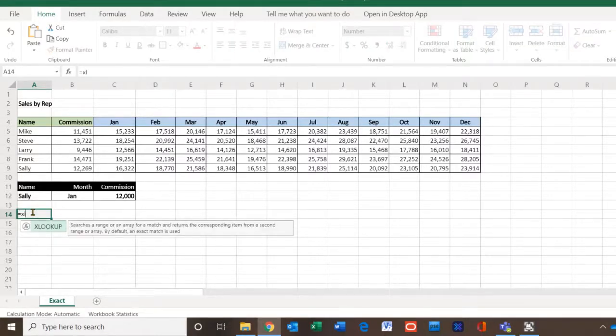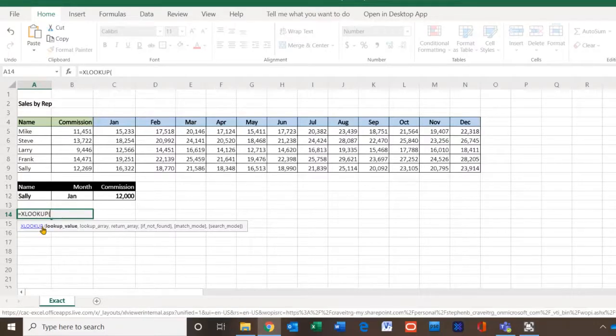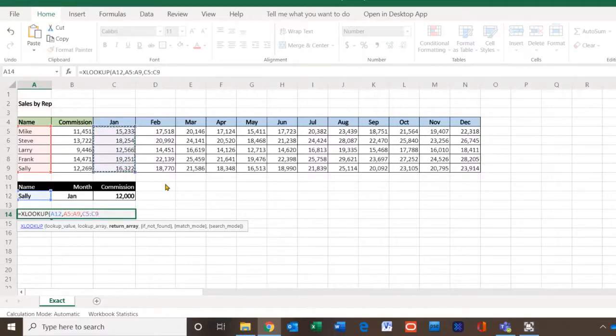type in XL, and now I can double click on the function name. I'm going to select the cell where I want to look up. I'll click on this cell here for Sally, put a comma. Now I want to select where I want to look up that value, so I'll highlight this area here. And now I need to select where to look up the return value. So let's say we're going to look it up for January. Highlight January. And again, these need to match. And I hit enter.